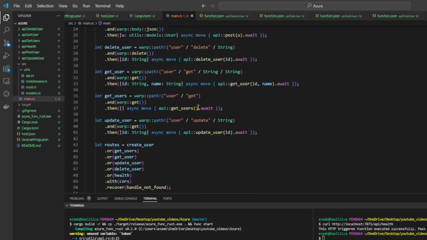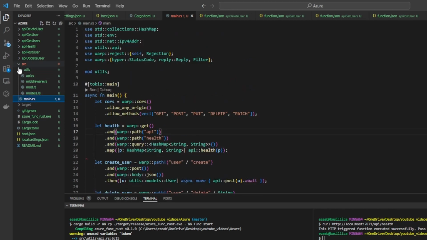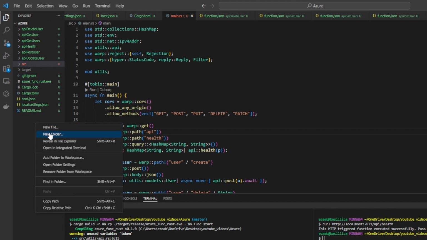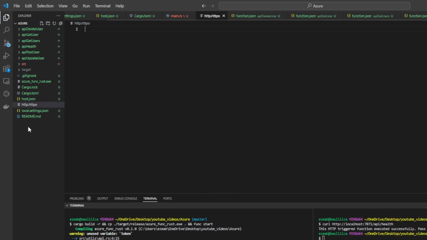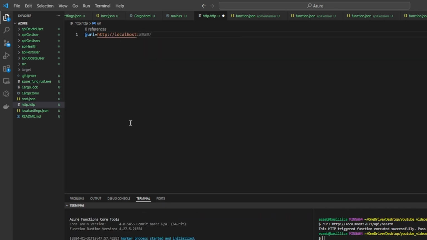We have some errors. Okay, so what I can already also do is maybe create a file that we could use to test our endpoints. HTTP, that's HTTP, not HTTPO, rather HTTP. And I would like to define some reusable components. So I could say base, or I'll just call it URL. It would be http://localhost:7071/api.